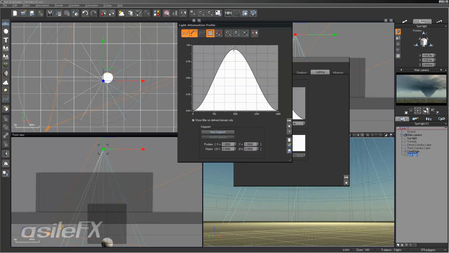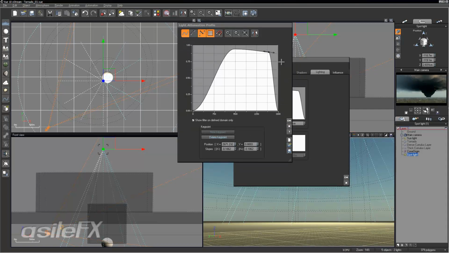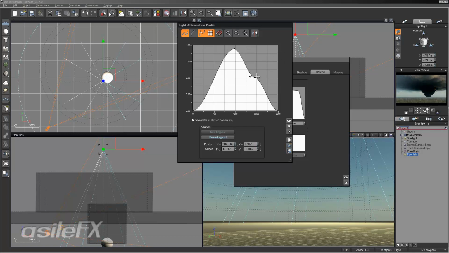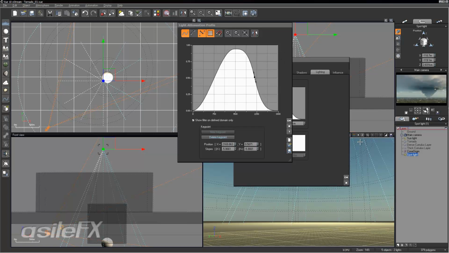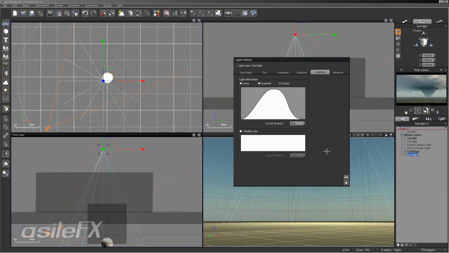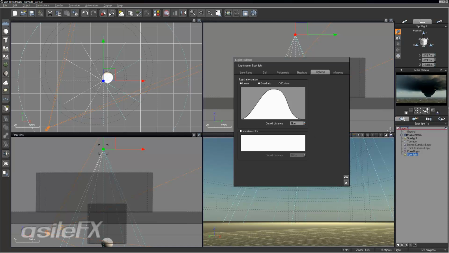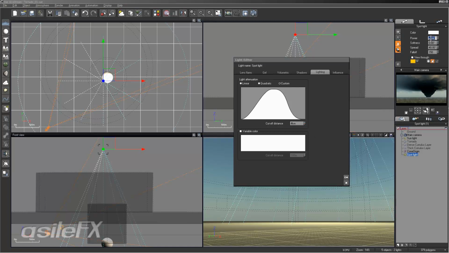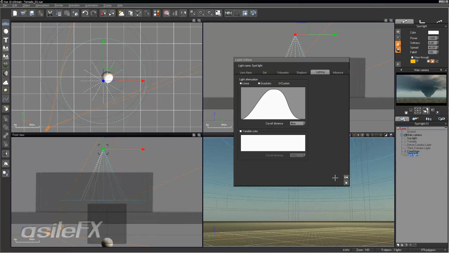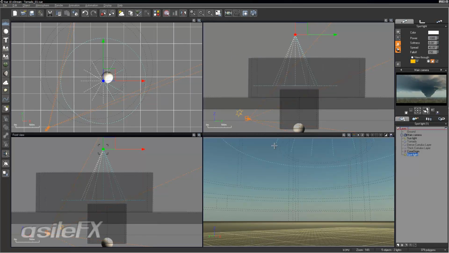So we might want to have more intensity. It might be a bit too much, but we can kind of balance that out a little if needed. Or we can change the distance of the cutoff. And I'm just going to compensate by changing the power to -1000.